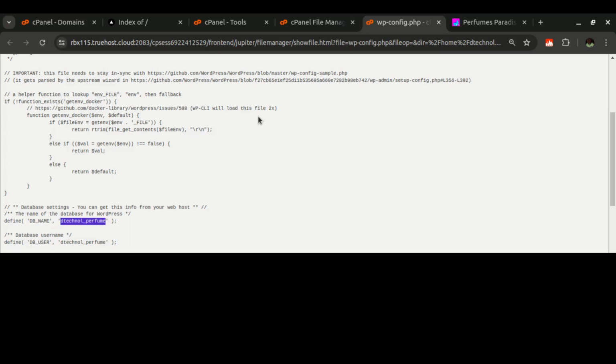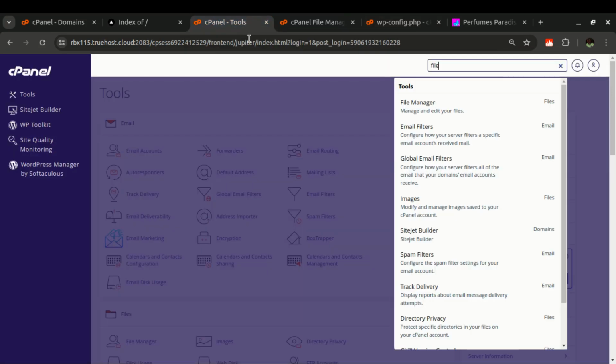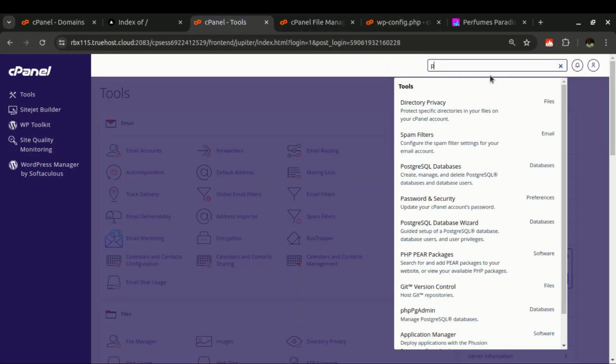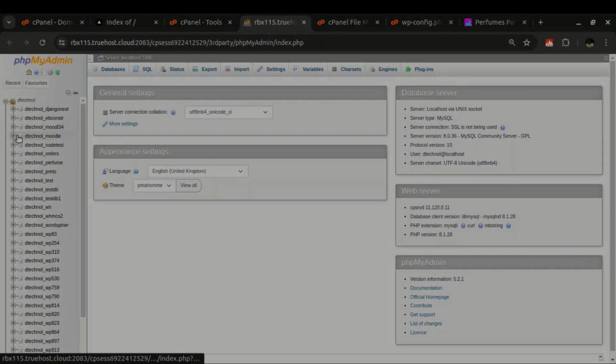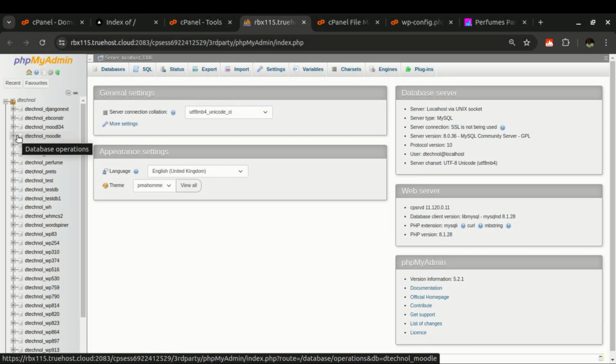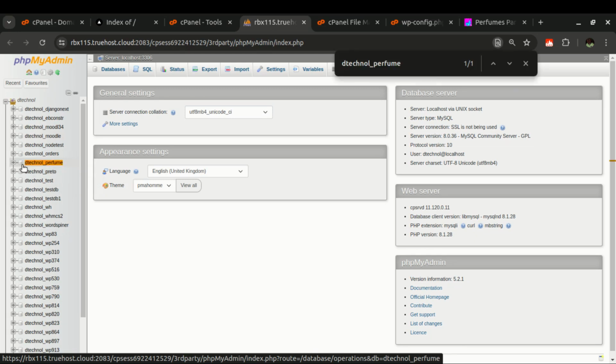Right, once I do that, I need to navigate to phpMyAdmin, which you are going to use to export the database. Remember, what we want is to have a copy of this database migrated to the new cPanel that we want to use. So let me do that.